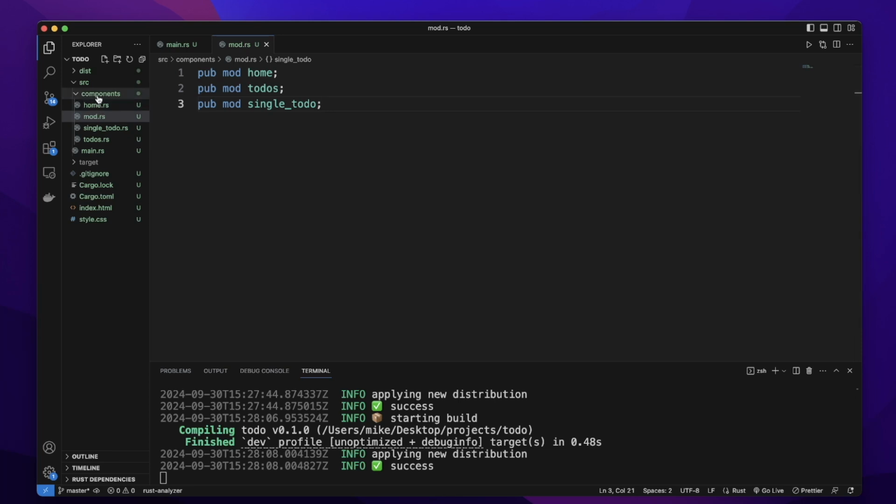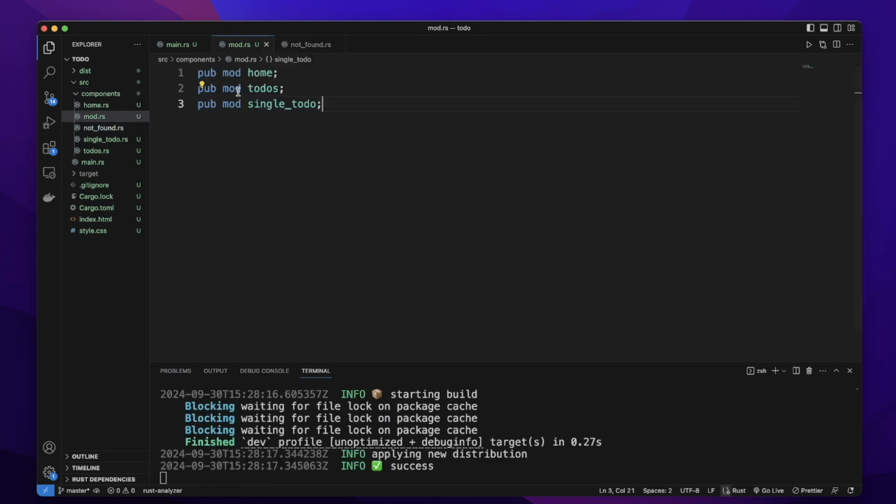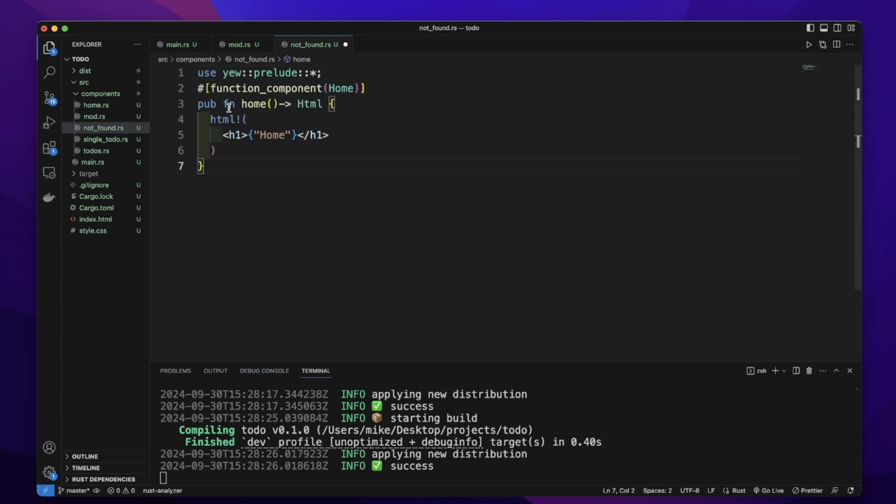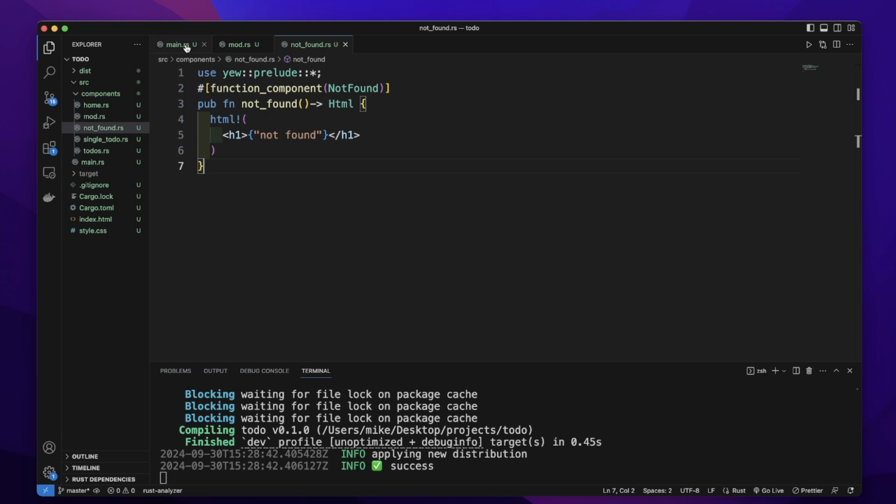Let's create a last component. Give it a name not_found.rs. Let's add this not_found file to our module. So pub mod not_found. Let's also paste this and change this function name to not_found. Component name not_found. Content not found. Let's go back to main.rs file.